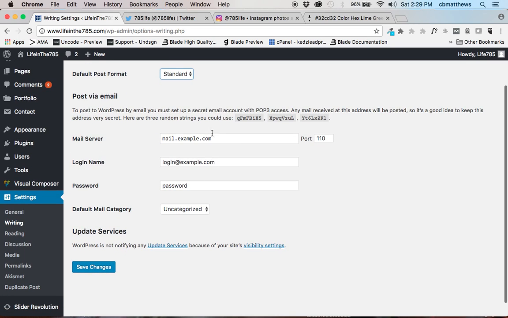Post via email is a section that we'll come back and look at later. It actually has a bunch of little steps to set up, but this would be a way that you could actually, from an email system, post a draft of the post at least straight to WordPress without having to log on and create the post within it.